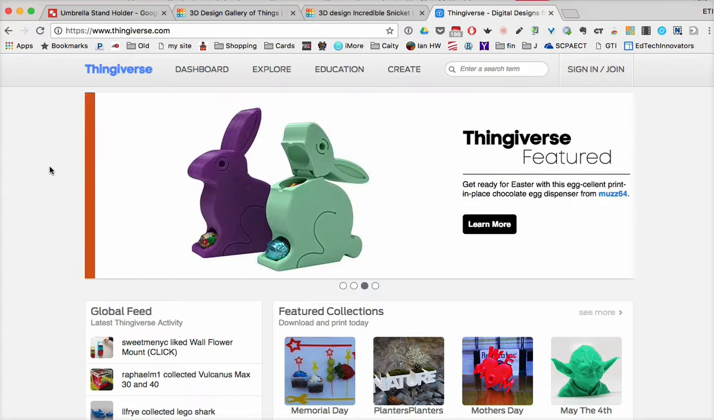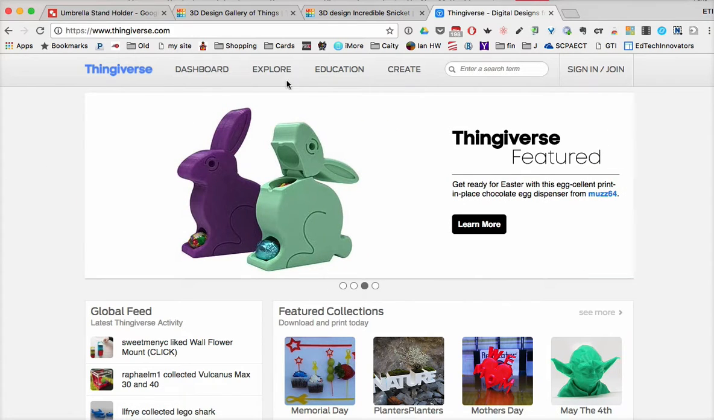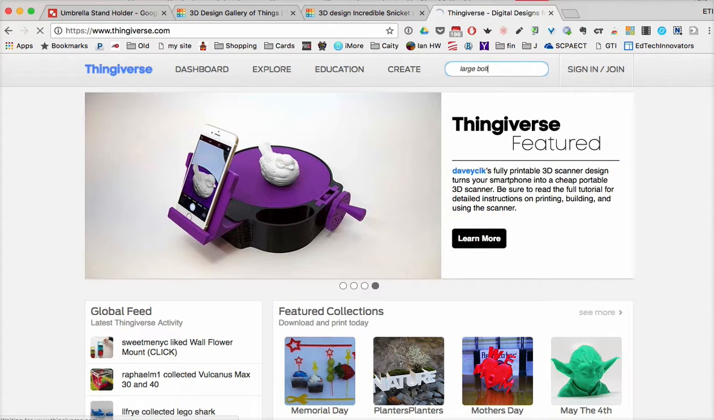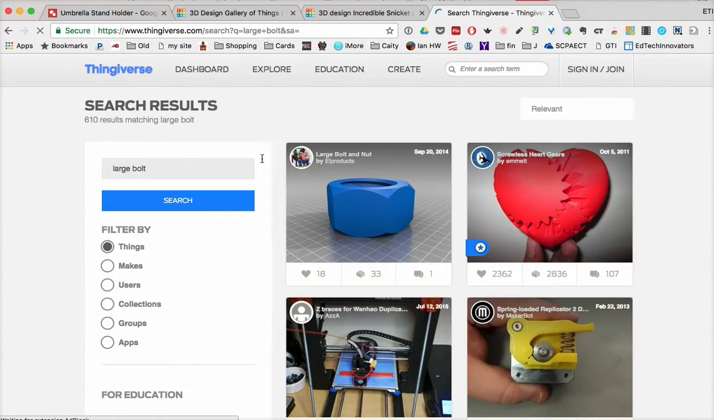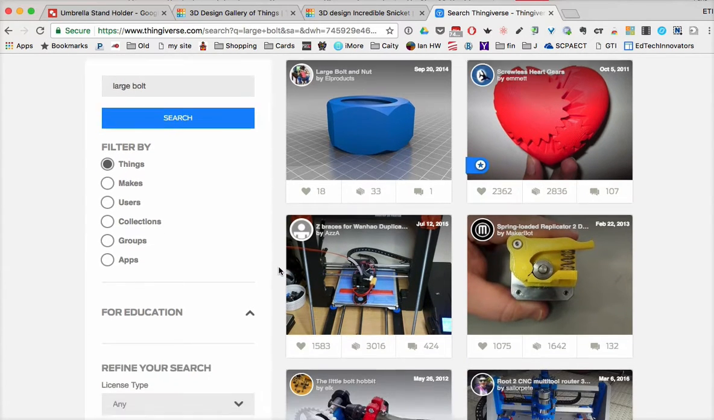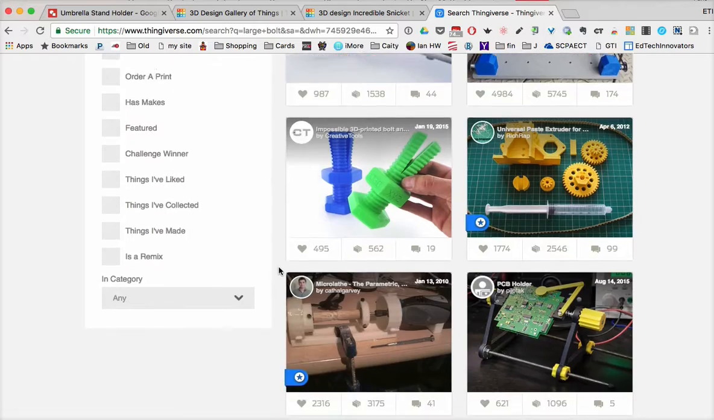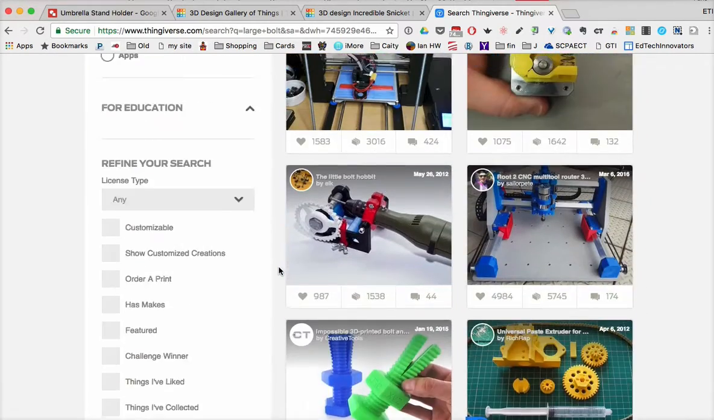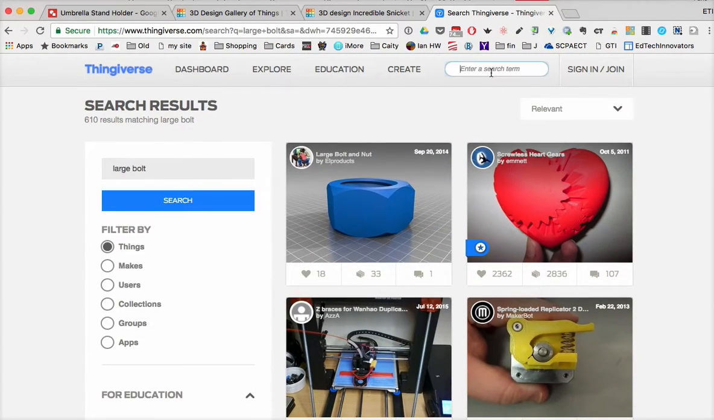And when you go in here, you'll notice it has a place where you can explore and educate and create. But what I'm going to do is put in large bolt into the search terms, and I would encourage you to explore through there. Now it will give me some choices. And I think I'm going to say large threaded bolt.